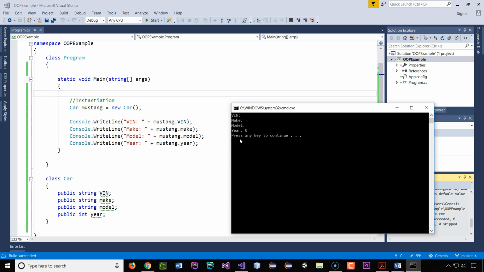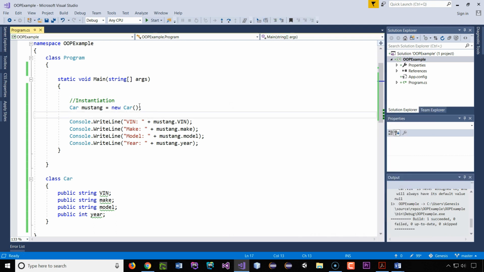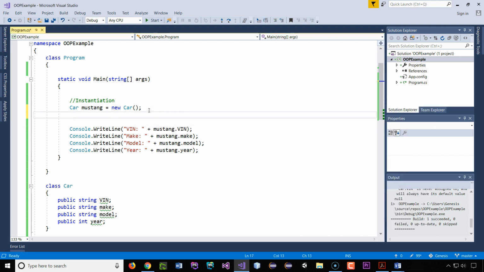So by default, their default values are empty strings if you don't assign any values, and numbers or integers will default to 0. If you're using a Boolean type, then the default values will be false. Okay, if you don't assign any values to them. So now I have an object called Mustang. It exists, but it has no information. Okay, so once you created an object, then you can go and assign their values.